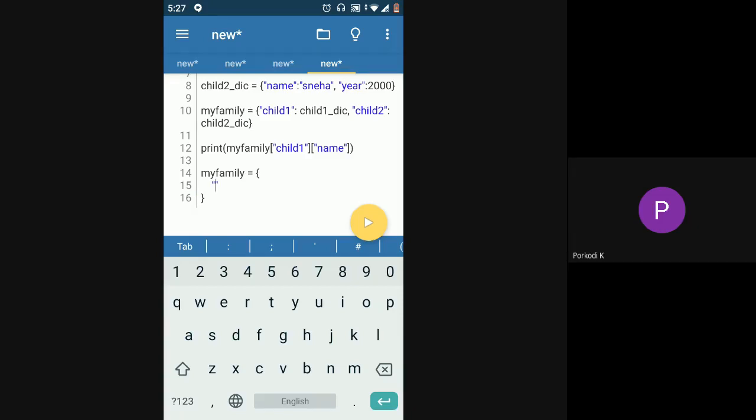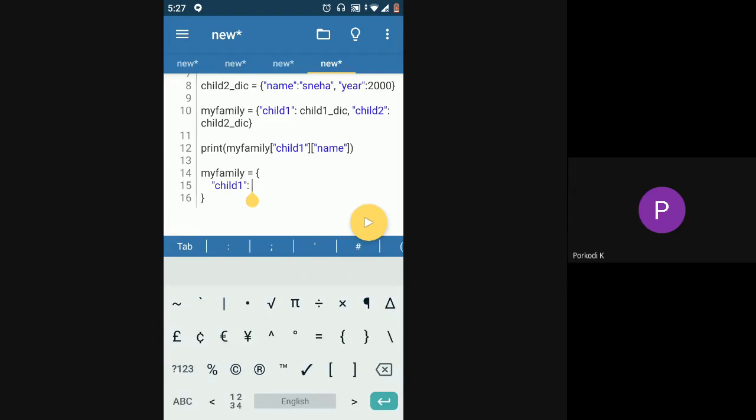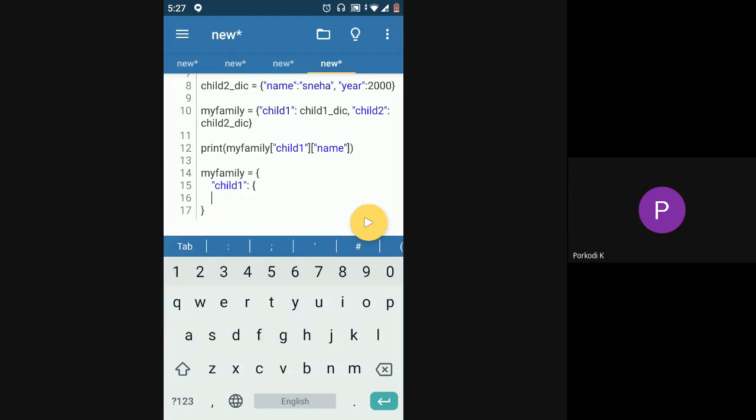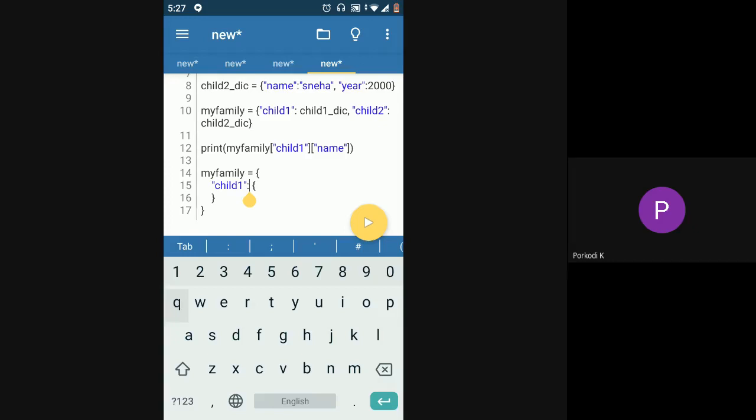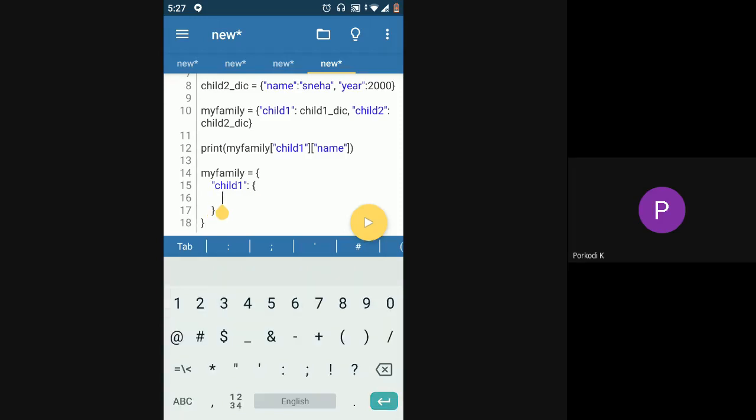So yeah, I'll say child one. Child one is again a dictionary. So I'll say this is the value. A dictionary is again the value right here. See, I have put a colon, which means that whatever is following the colon would be the value. So now I'll say name.